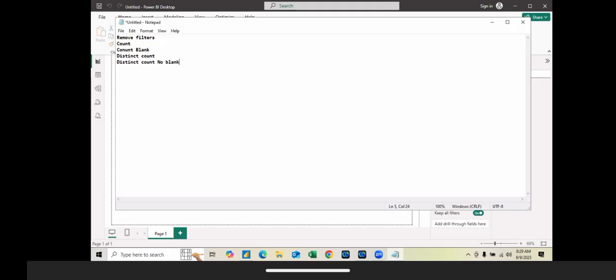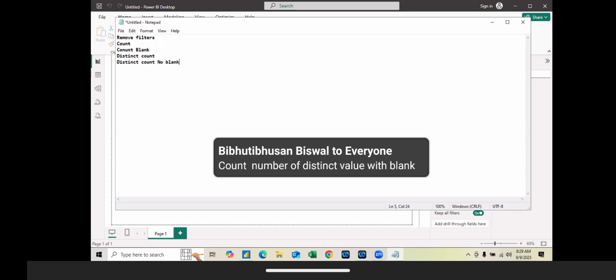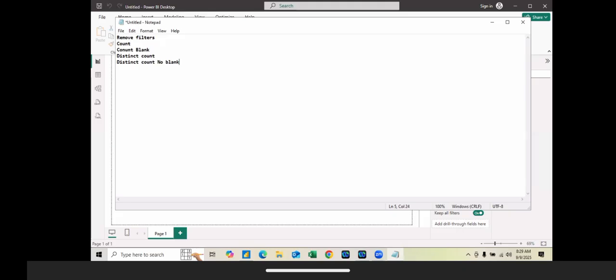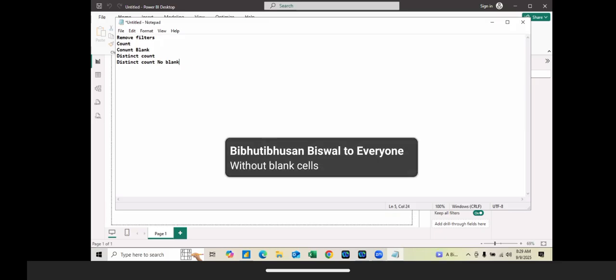Distinct count counts the unique values, which includes blank cells also. If you have 10 blank cells, you will find one blank cell as a distinct value. Okay. Distinct count no blank: without blank cells, all the unique values. Okay. Next, what else have we seen?